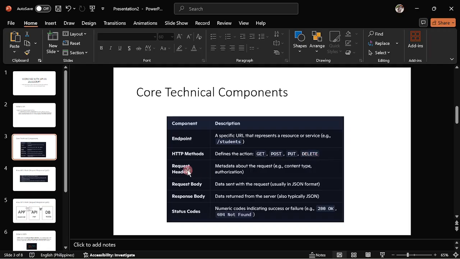Then we have what we call headers, like content type, authorization, and so on. We're going to have that later on. Then the request body is the data sent with our request. For example, if we are going to save the data inputted by the user to our database, we are going to send that data into our API, and usually we are going to use a JSON string or JSON format.